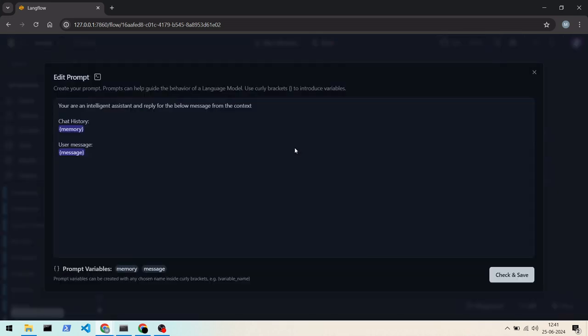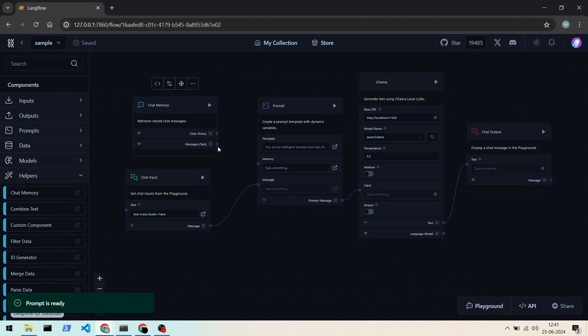Then we'll update the prompt template to include the chat history as part of the prompt. We have added chat history, and message memory will be the prompt variable. We'll include the chat memory into our prompt memory. We'll run the component.